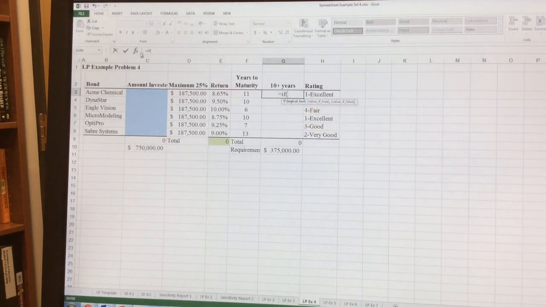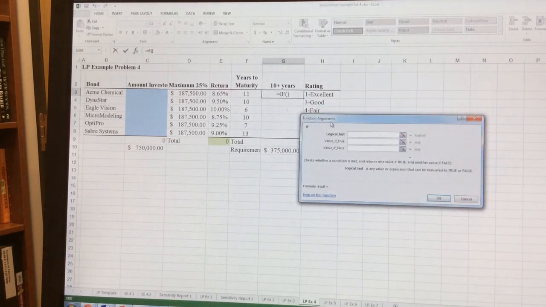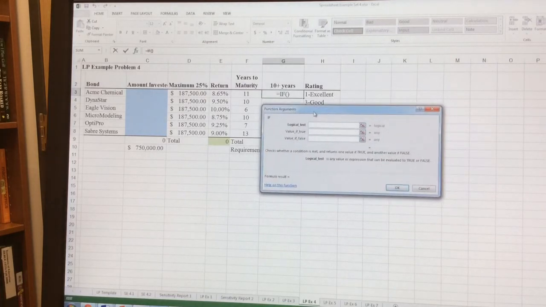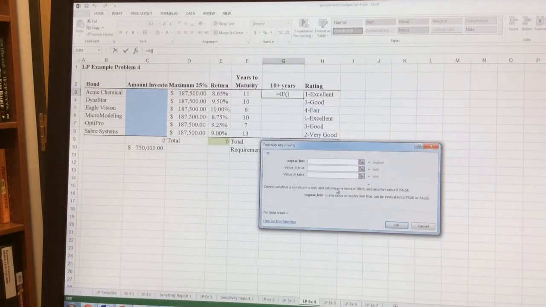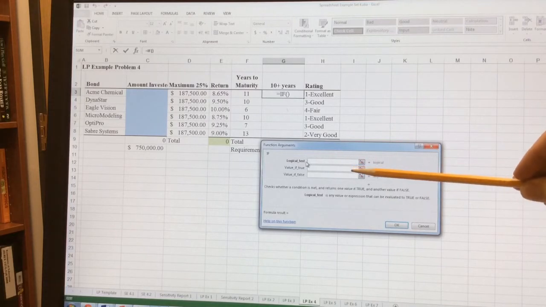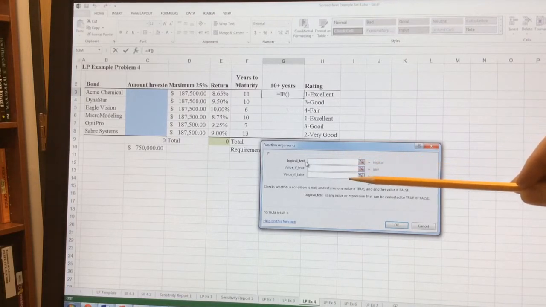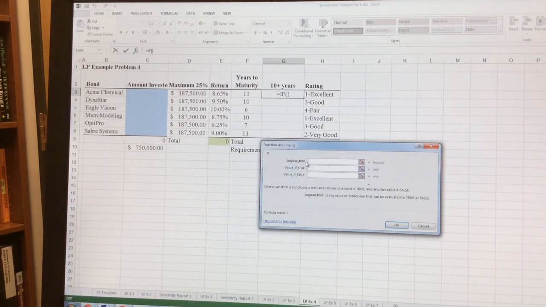The other thing I can do is click FX here, and there's a wizard that allows me to do this. All right, so there are 3 parts. We'll do it in the wizard, then we'll do it by hand next. The logical test is: if something is true, then what should Excel return to us? If this is not true, what should Excel return?